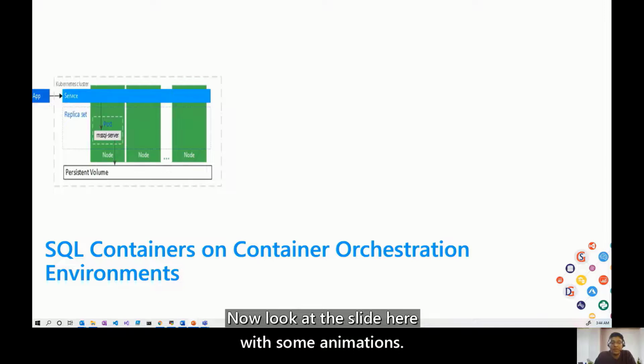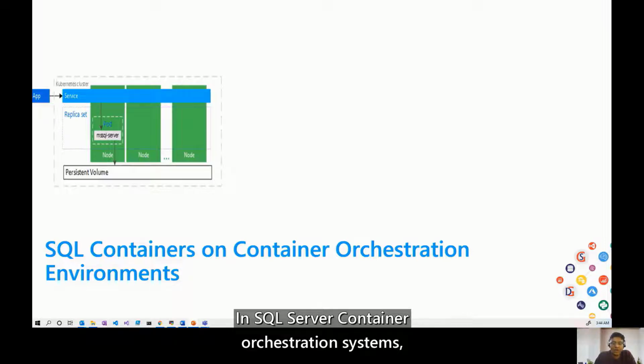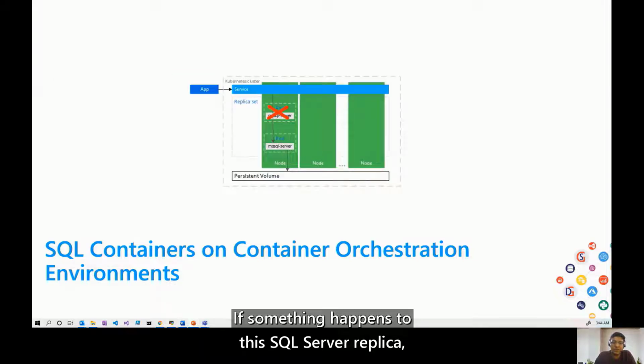So that's the benefit of running SQL Server containers on a container orchestration environment. Now, look at the slide here with some animations. I just want to show how easy it is. In container orchestration systems, you configure something called a persistent volume, which is shared across the nodes. And you have a pod, which in this case only has one container running as a SQL Server replica. If something happens to this SQL Server replica, and that node is still running, it will create the SQL Server container on that same node.